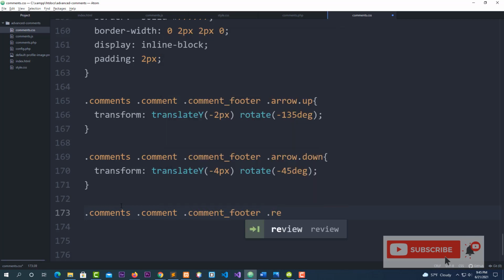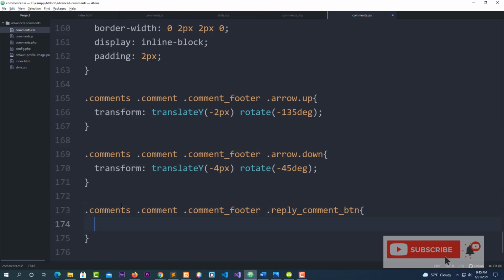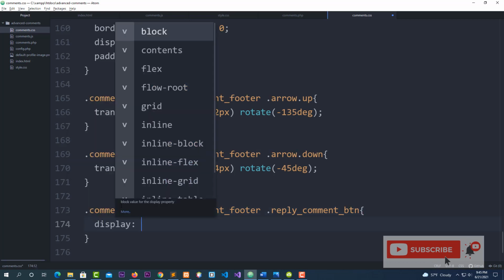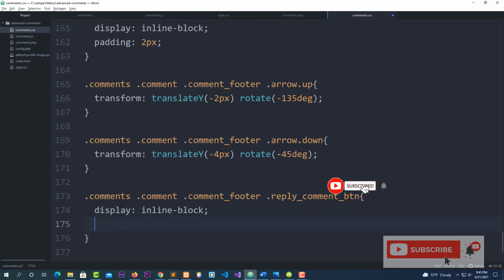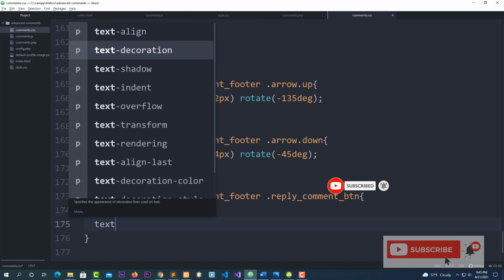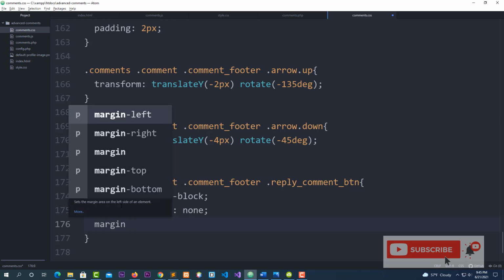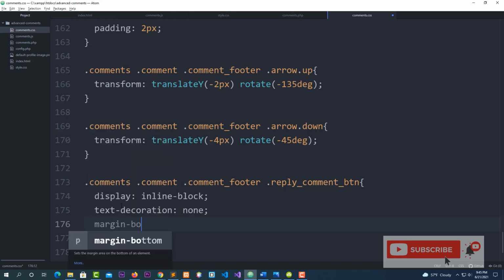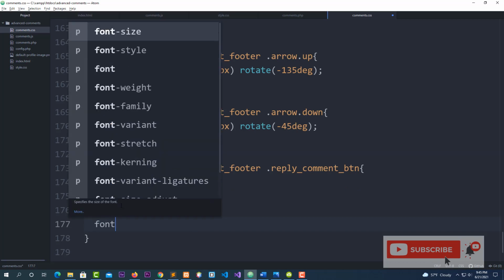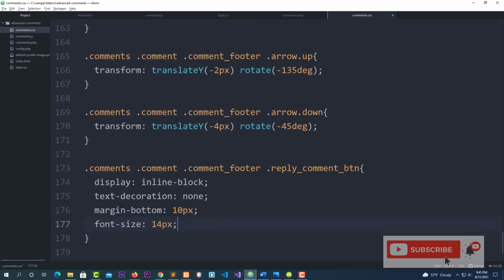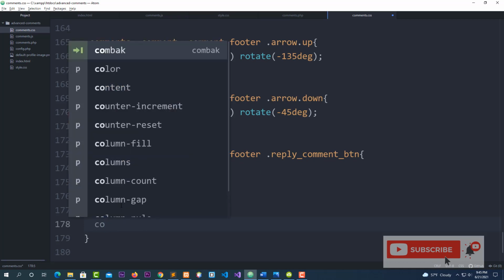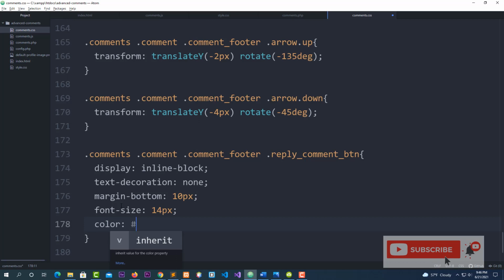Okay, footer. Now for the reply, comment button, I'm going to say display inline block, text decoration none. For the margin, this is the margin button. Margin bottom 10 pixel, and font size of 14 pixel, and the color #123456. Okay, this part is done.